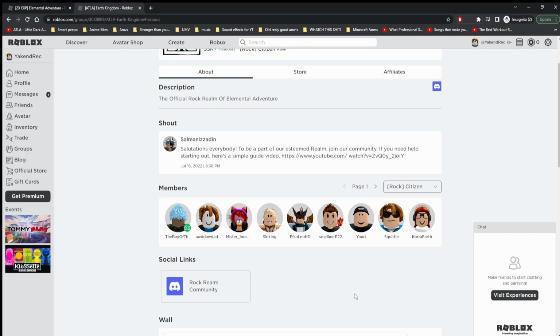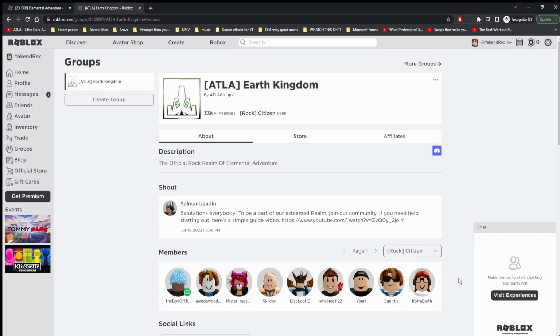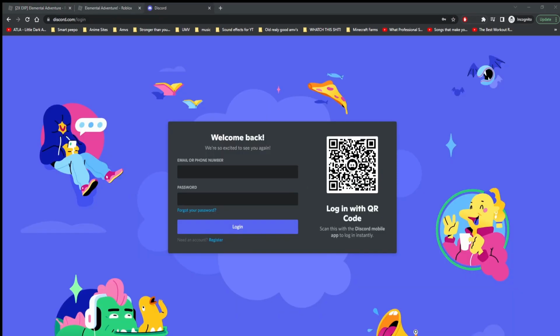However, it may prove to make certain exams impossible due to the known strict Roblox filtering sensor. So keep that in mind. From here, you may be prompted to make a Discord account or log back in.